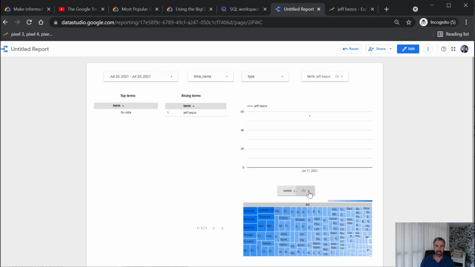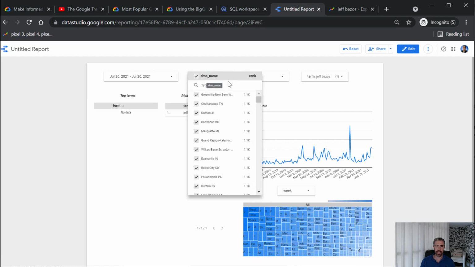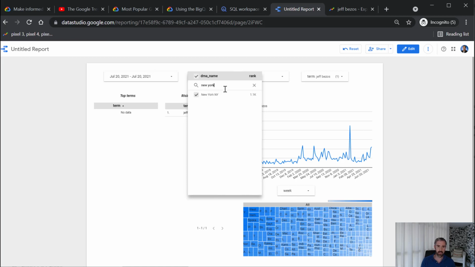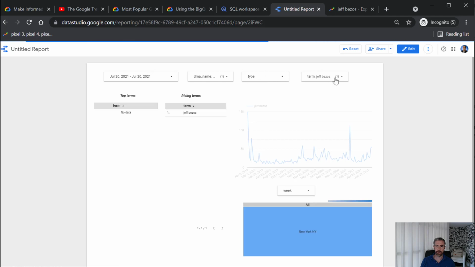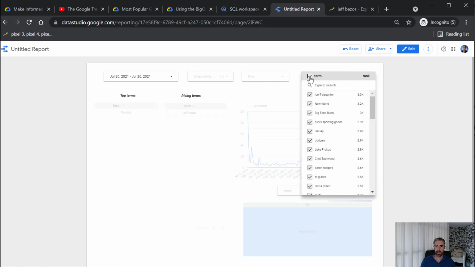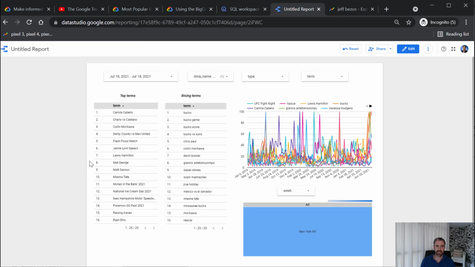We could pick, let's pick all the weeks again. Let's pick New York. Let's pick all the terms, and again, we have a trends calculator. We can go to a few days ago and see what was happening that day. So Camila Cabello, top term. I'm sure that what happened was a Bucks versus Suns game, and that's what was trending that day.